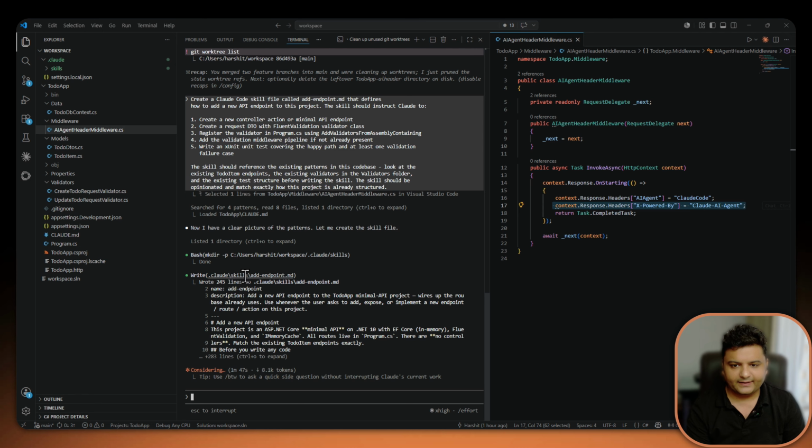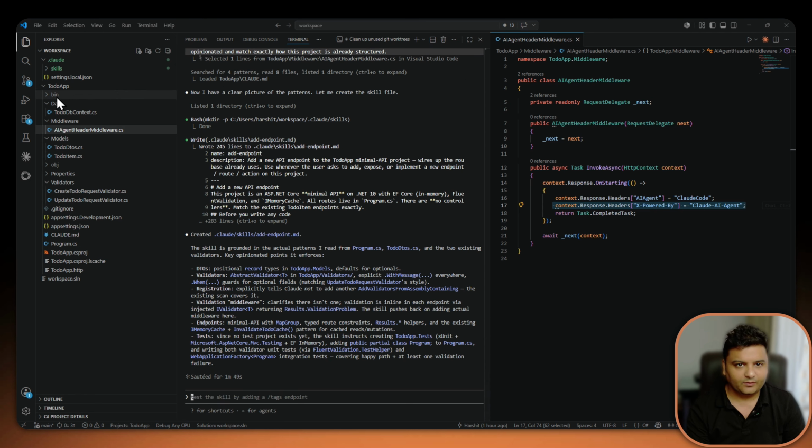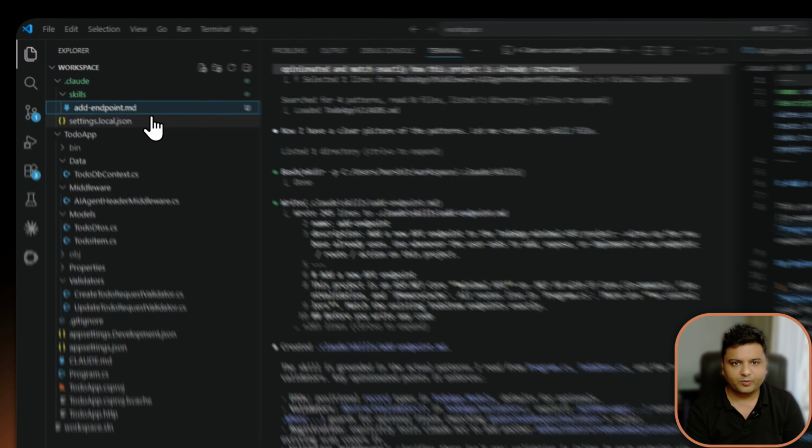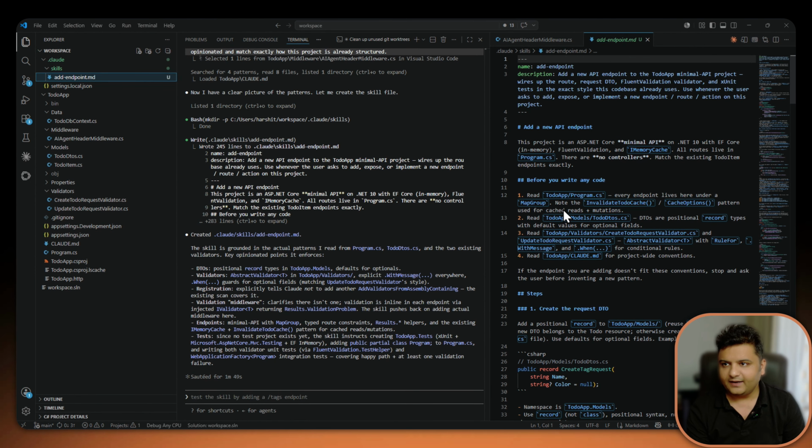So now it is writing this add-endpoint.md skill file, and yes, it has done it. Now if we come to this Claude folder over here, there is a skills folder that has been created, and there is this add-endpoint.md file. Now this is the entire markdown file.